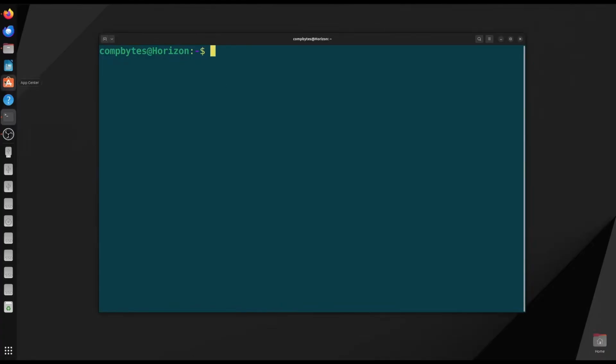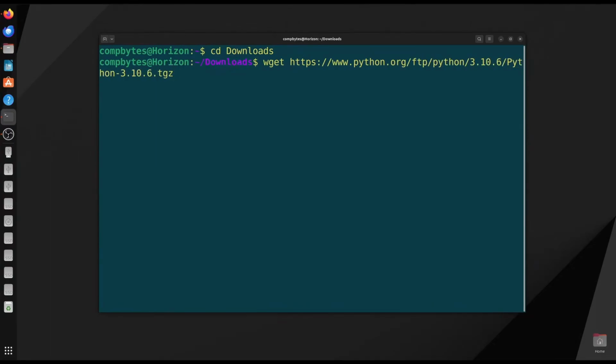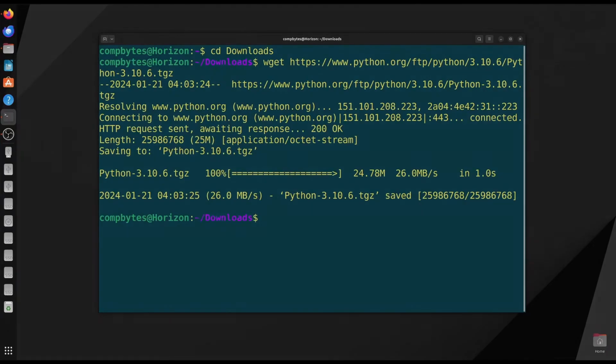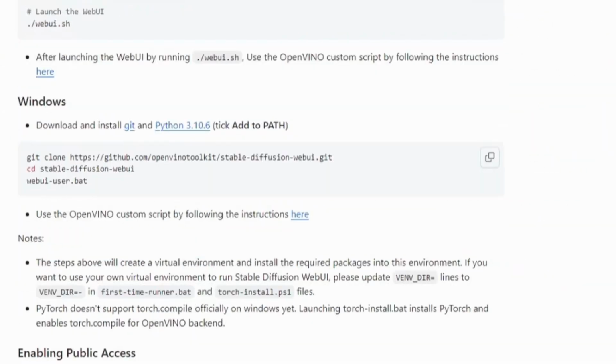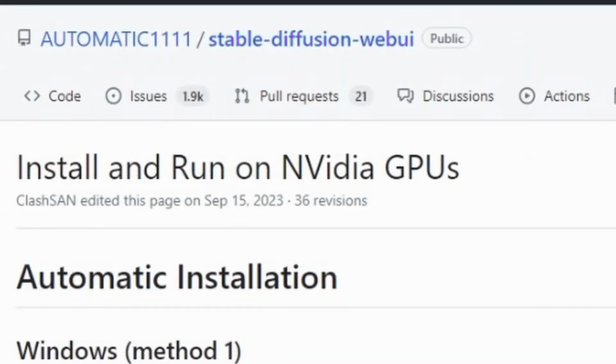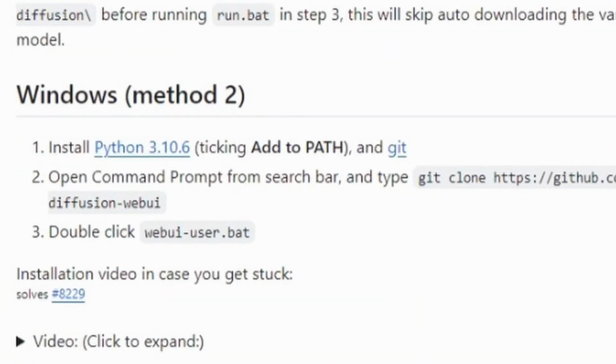Now that those first two packages are installed, let's change over to the downloads directory and use wget to download Python 3.10.6's source code. You might also hear me call a directory a folder. Both terms can be used interchangeably. At the time this video is being recorded, Stable Diffusion performs best on 3.10.x, and 3.10.6 is the recommended version as seen in multiple installation guides.